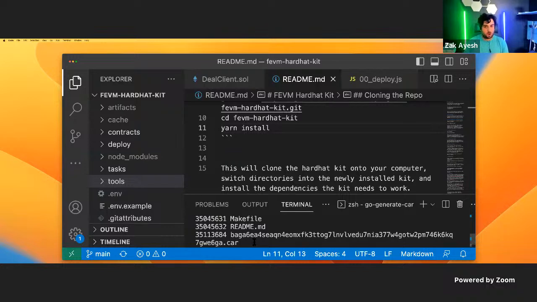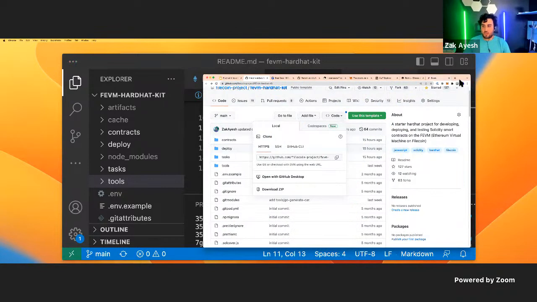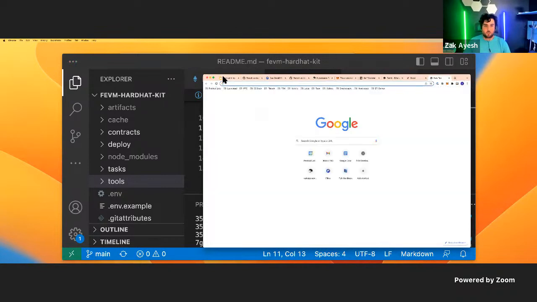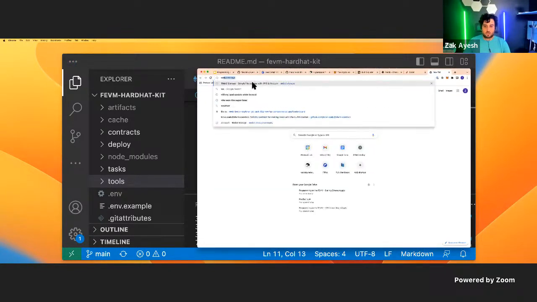We know the size of the car file. We want to actually put this somewhere that the storage provider can store, right? This could be anywhere, right? This could be any open service, but an easy one we're going to go to today is web3.storage. Right, so we're just going to type in web3.storage.